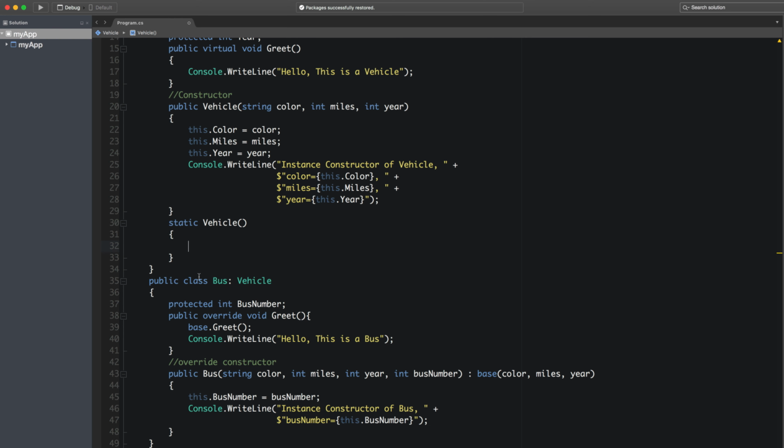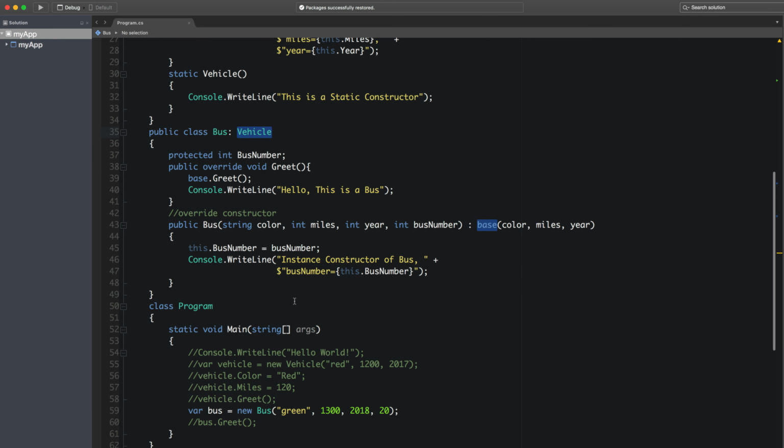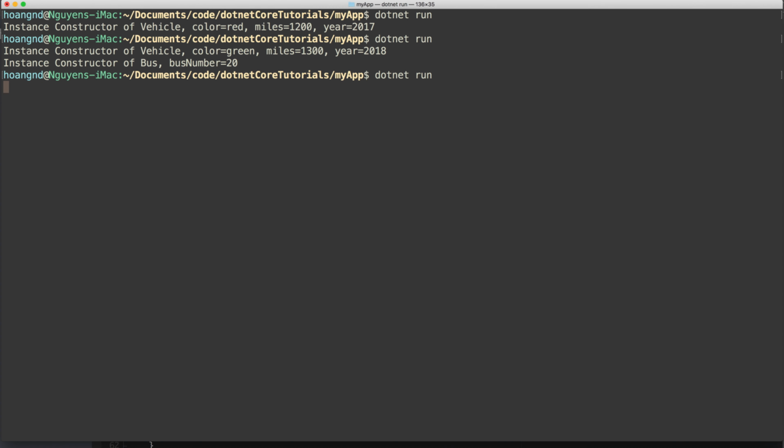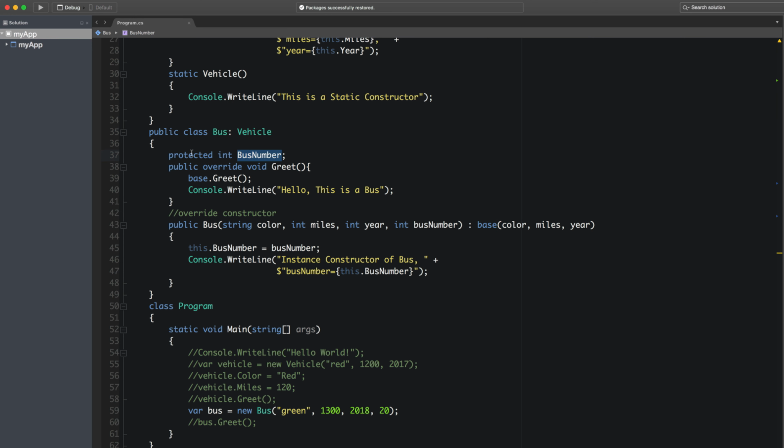So what about this? This is a static constructor. The static constructor will be called before the instance constructor. So here you can call the static constructor by using the class name. After running this, we see that this is the static constructor. Yes, this is called automatically before the instance constructor of the class.